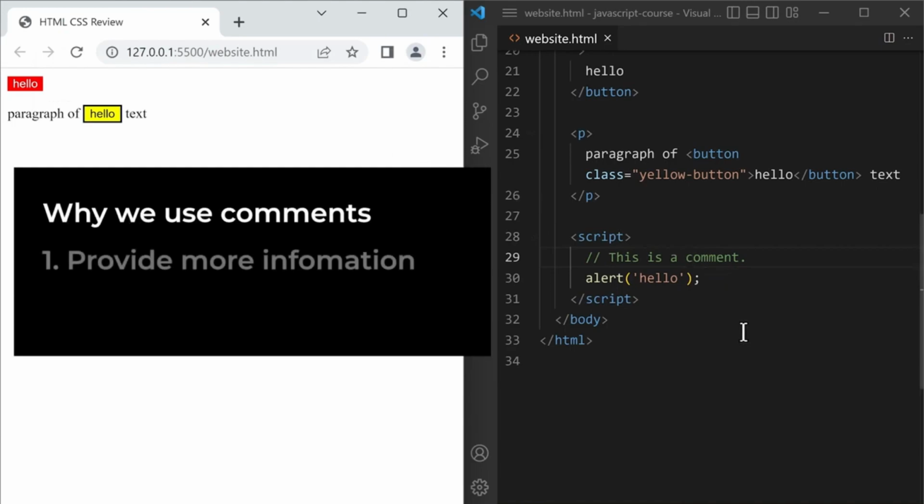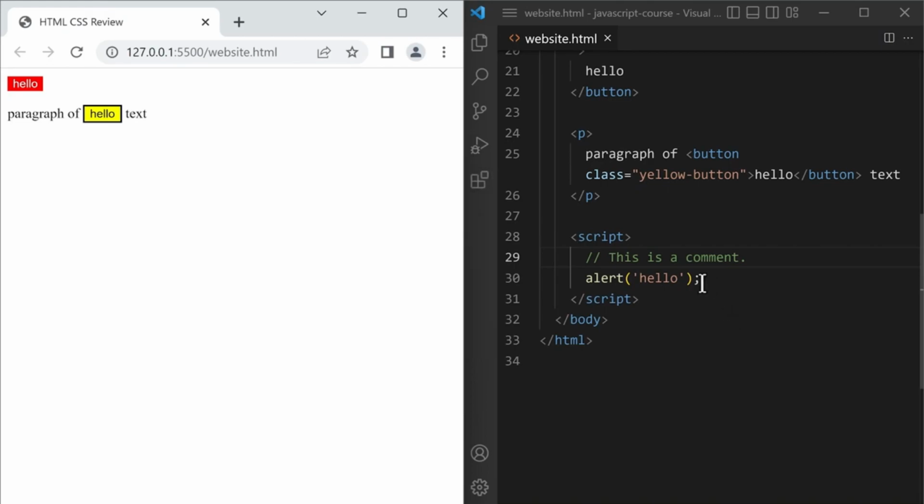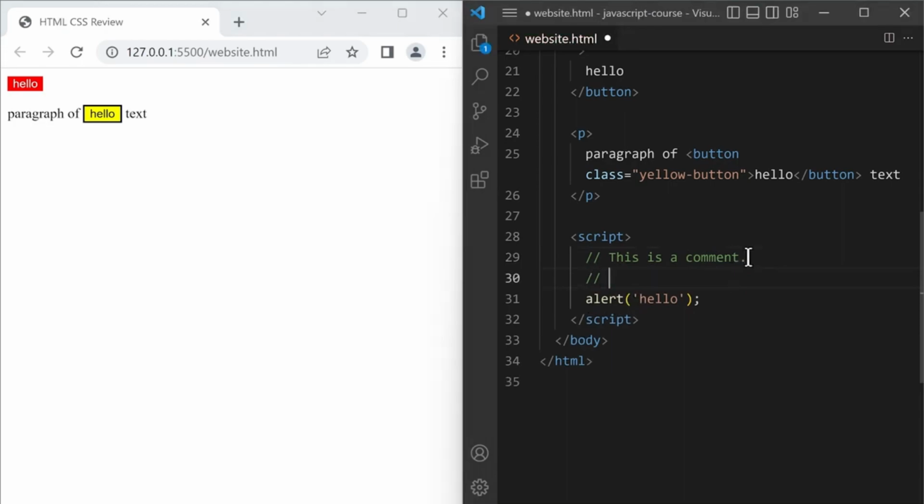Comments are useful for providing more information for people reading our code. For example, we can create a comment above this code, like "this code creates a pop-up". This comment helps others and ourselves understand what this code does. So that's one way we use comments.